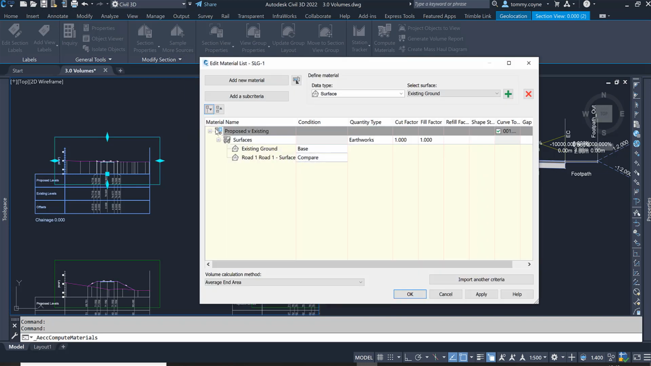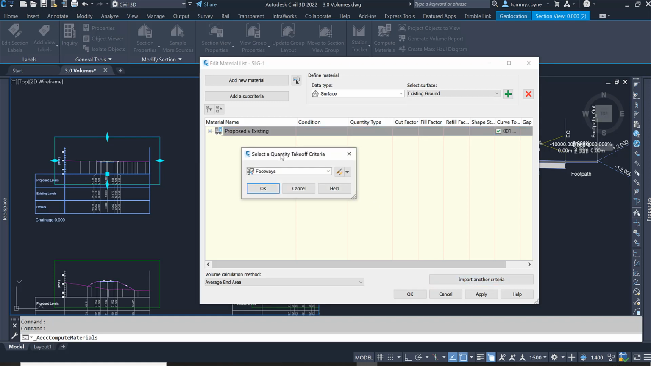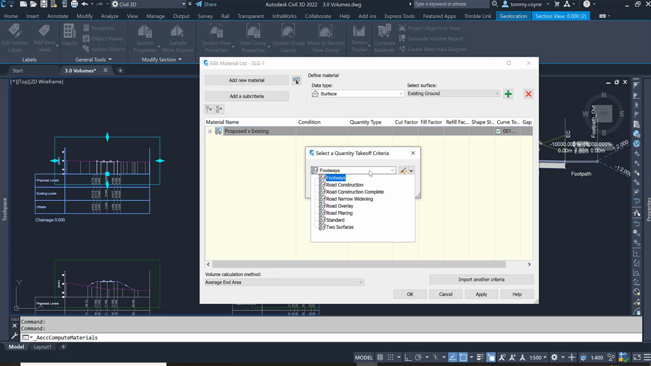Click OK, and in here you can already see that there is a material already assigned, and that is the proposed v existing, which I've shown you how to do in a previous video. To add in a new criteria, we just go down to the bottom right hand corner and we have import another criteria. Selecting this, we get this dialog box appearing, and we can choose from different types of takeoffs that we can have. I'm just going to select the road construction and go OK.